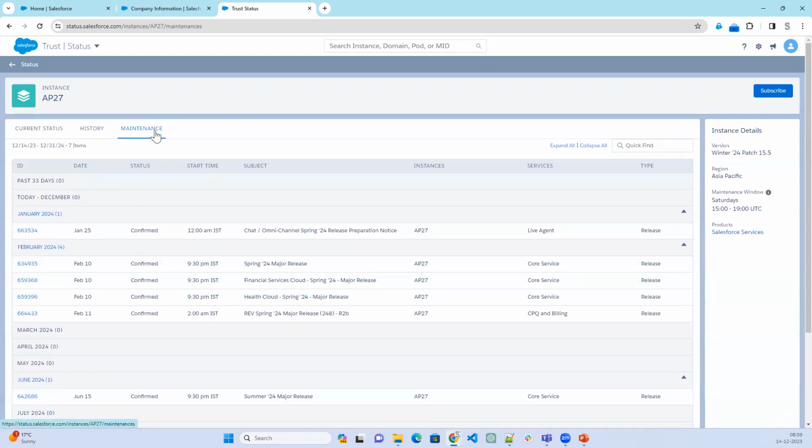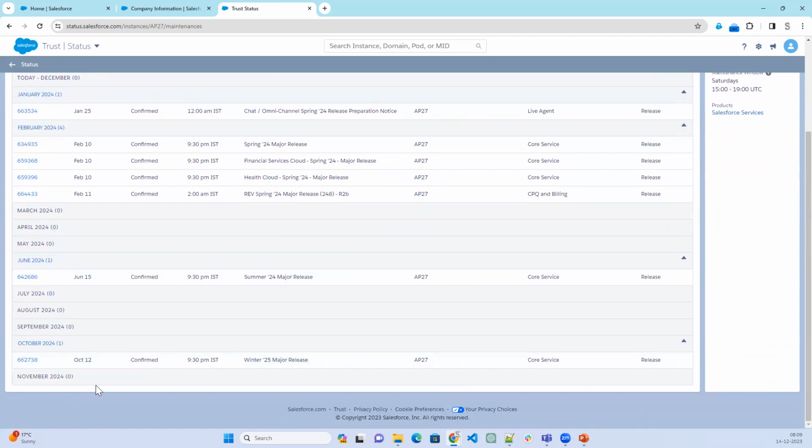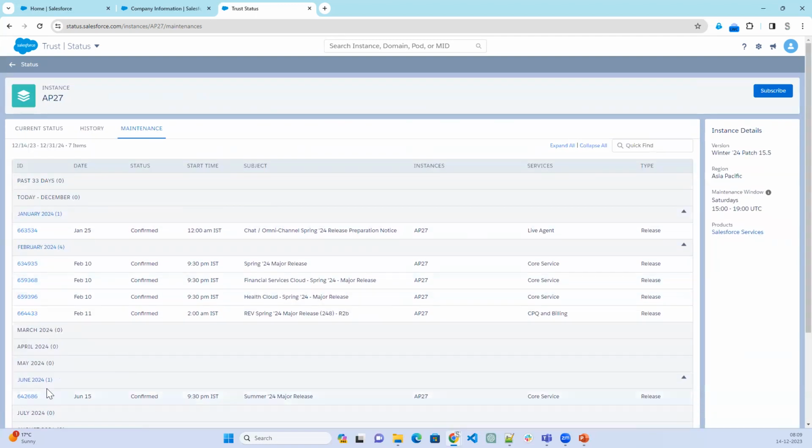Maintenance will give you information from past days and for the future, say the next 6 months or 1 year, like January to December. What are the things that are going to happen in this instance? It will give you all the information here. But this may not be fixed. It might change based on Salesforce input. Right now, this is the plan, but if they change any plan, they might update it here.